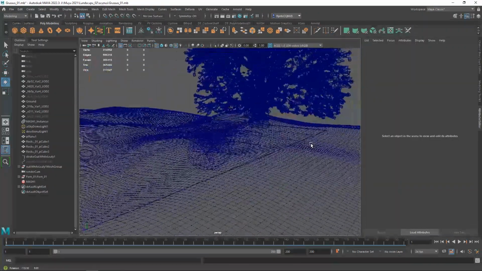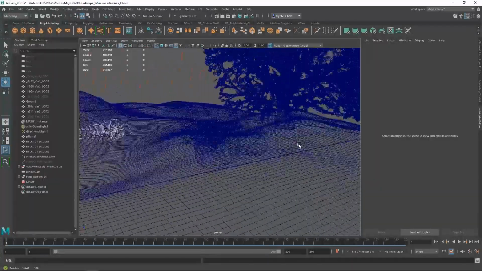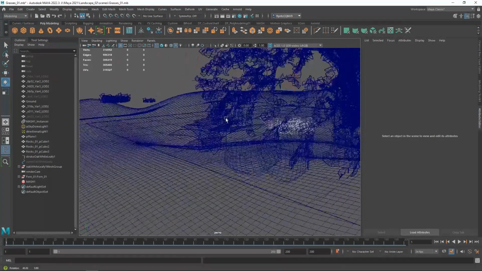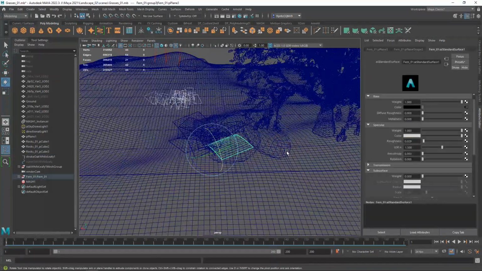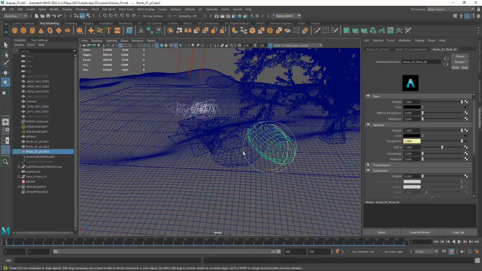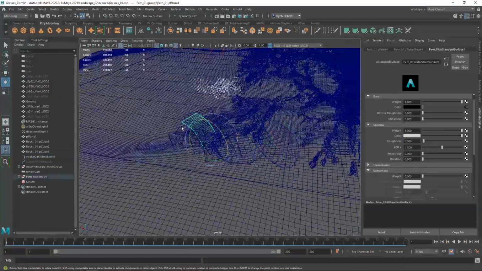So here you can see I have my landscape. I've got it in wireframe right now because these processes are very demanding on the computer. So when you can, you're going to want to work in wireframe. As you can see, here are my rock meshes here. Here's my landscape mesh. Here are my rocks sort of embedded in the landscape.